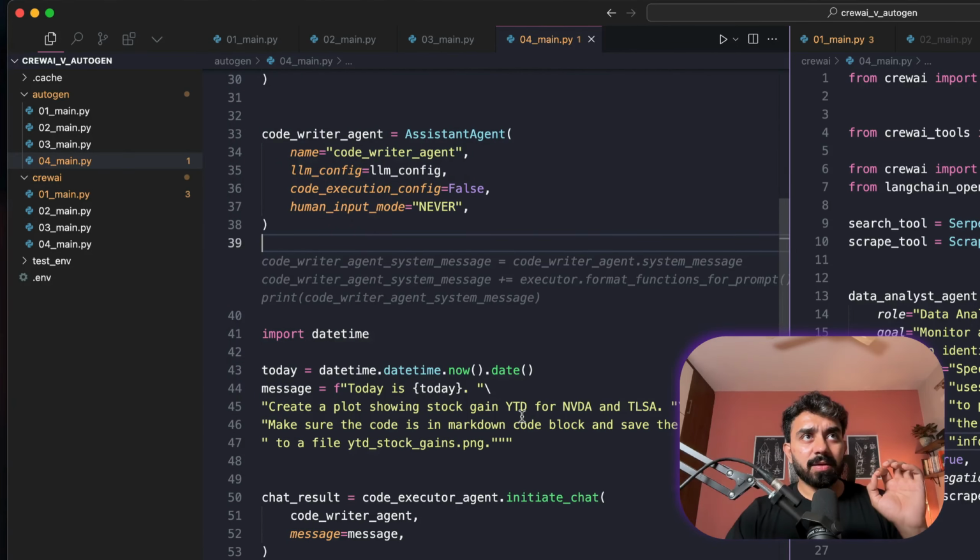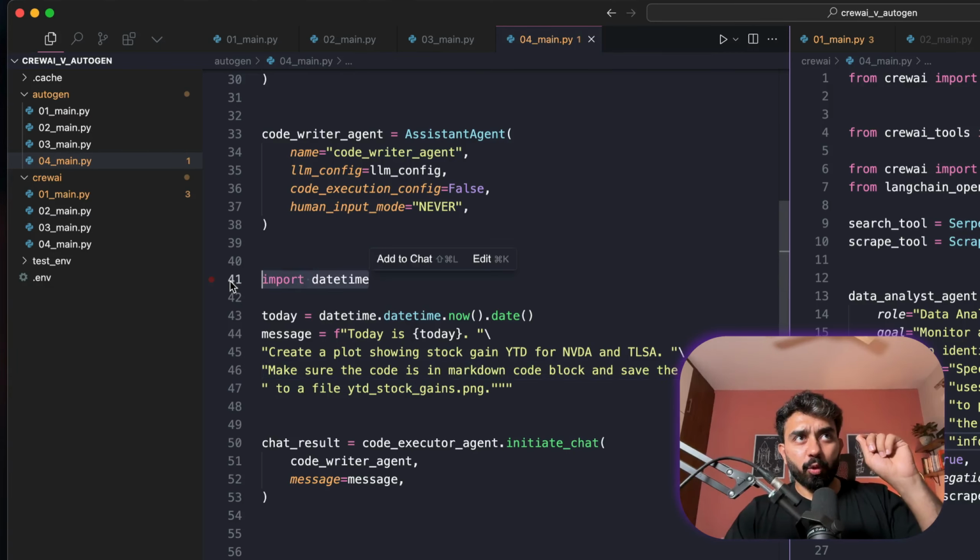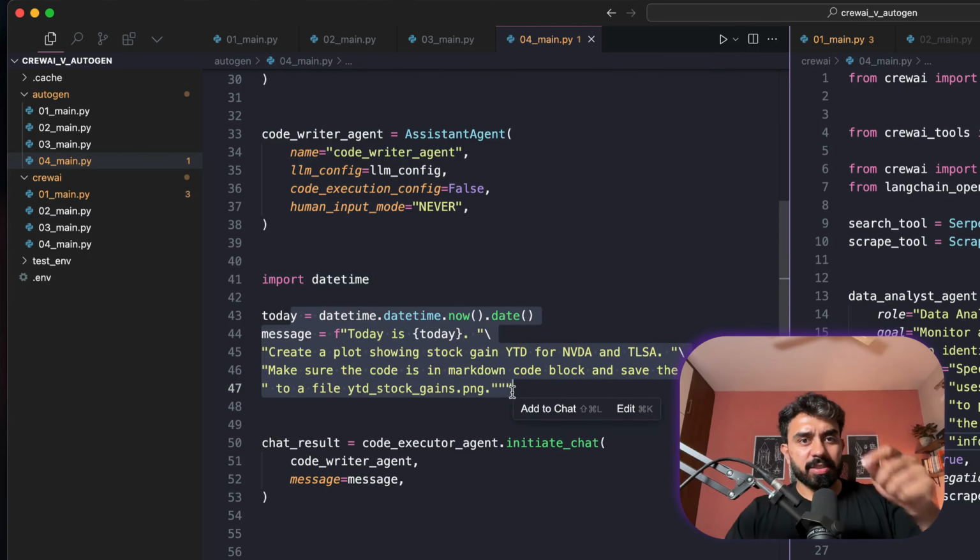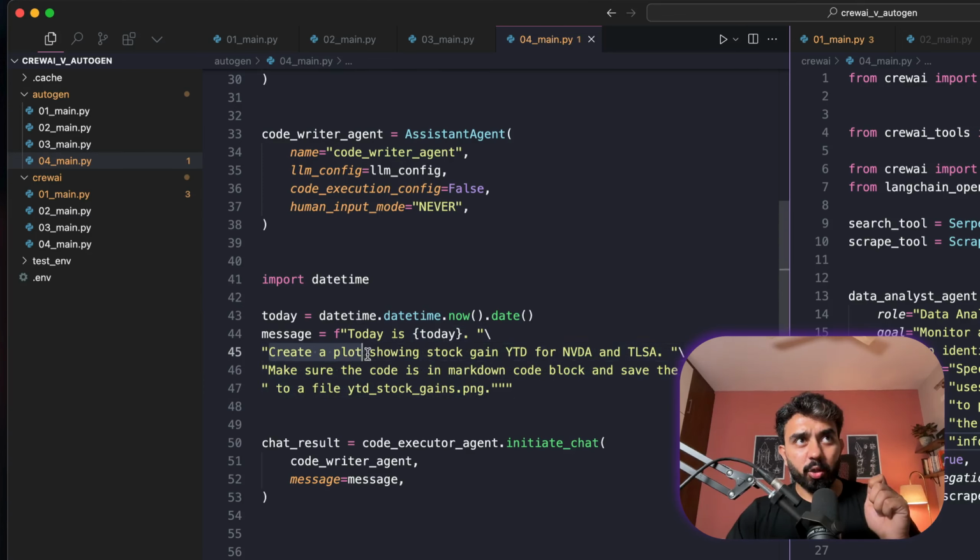Now the next thing is, over here, if you see, I've imported datetime. This is just to capture today's date. This is my final prompt, the message, the actual task. I have given it a task to create a plot showing stock gains, YTD, year to date, for Nvidia and Tesla. Make sure the code is in a Markdown code block. Save the figure to a file, and I've given the file name.